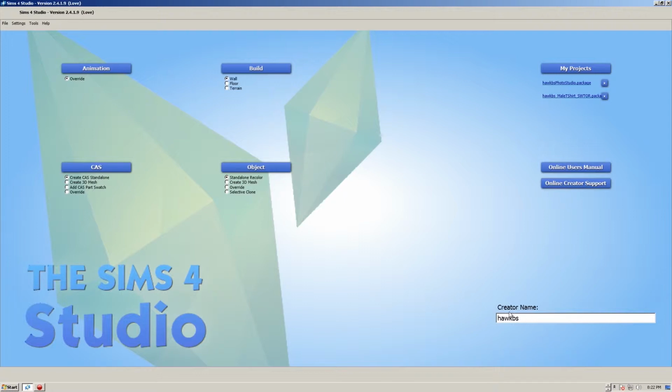Okay, so we're going to do a t-shirt. So that's CAS, create a sim, and we want to create a standalone shirt. So we're going to click that and let it load.